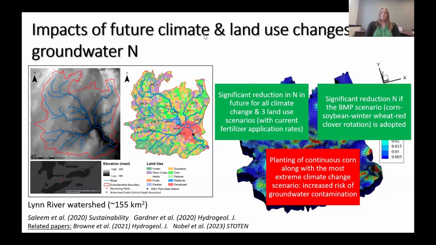And then our best management practice scenario was looking at a corn, soybean, winter wheat, red clover as a green manure rotation. And he did find that there was a significant reduction in the nitrate concentrations in the groundwater if that best management practice scenario was adopted, which was a good result.